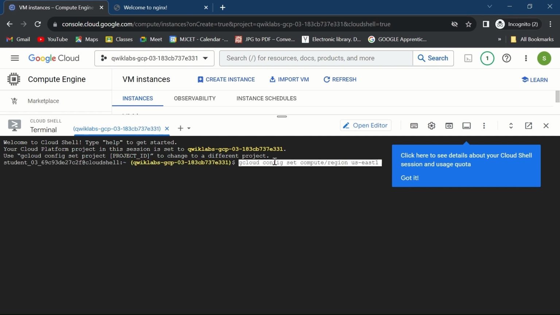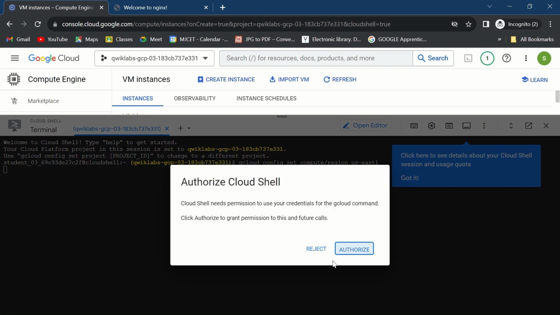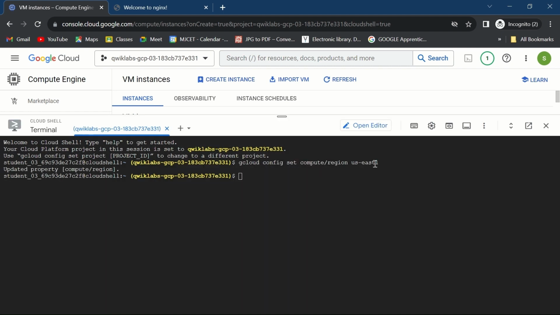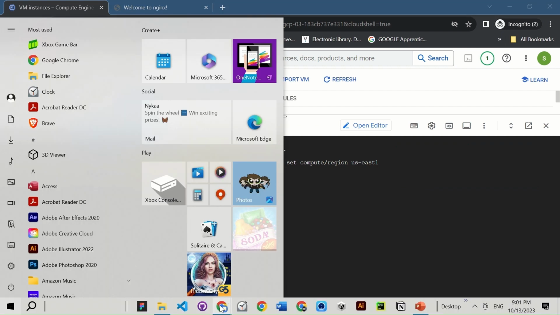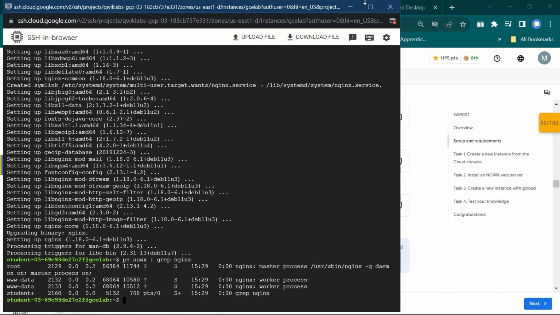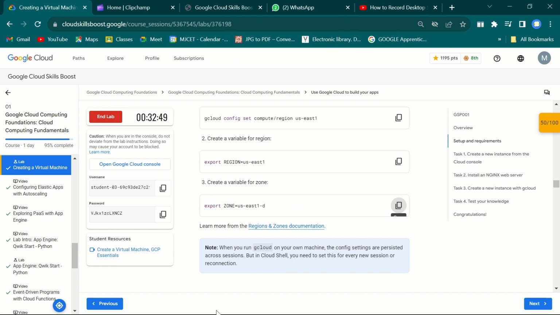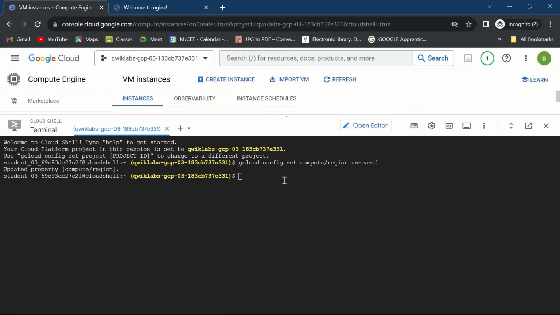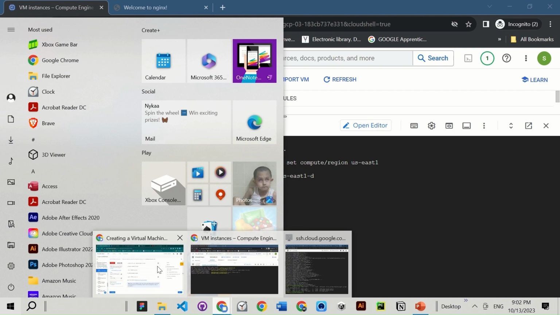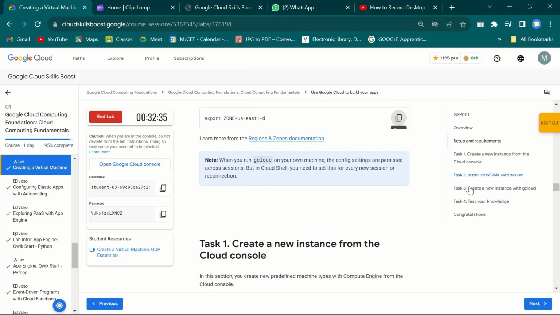Perfect, we are here. Paste your command. This is the first line of code, so you'll have to authorize. You're setting the region to us-east1. We are setting the zone to us-east1-d. Not this, sorry. Hold on. Okay, we have set it.